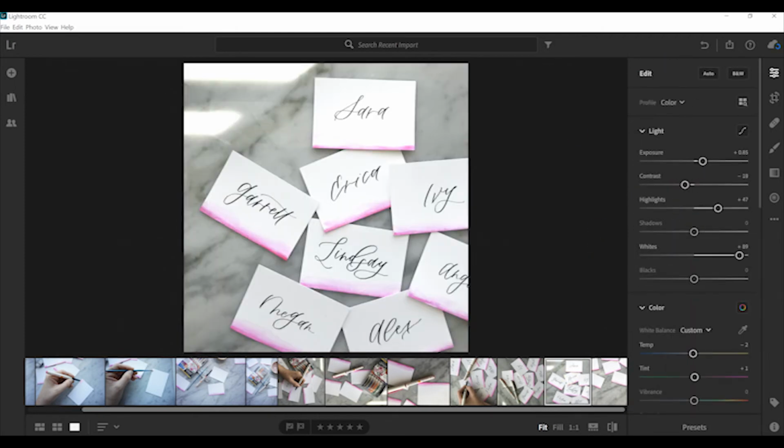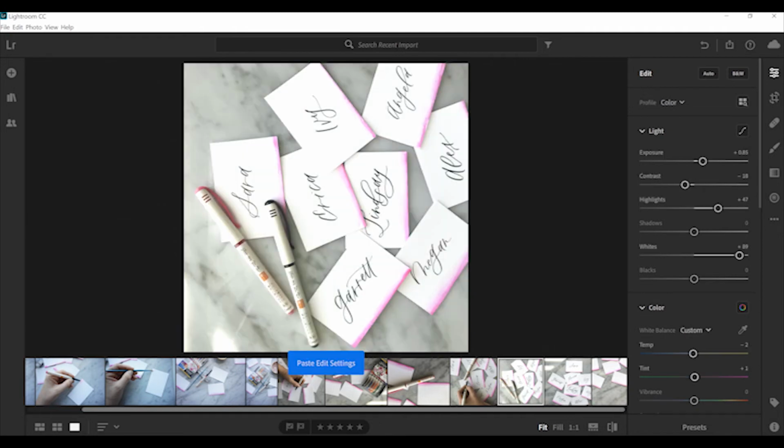So I've got this photo pretty much where I want it. What you can actually do that's really cool is just Control C. See, it says copy edit settings, and then you can go over here and Control V. It doesn't copy things like cropping and distortion, but it does copy all of your light and color settings.